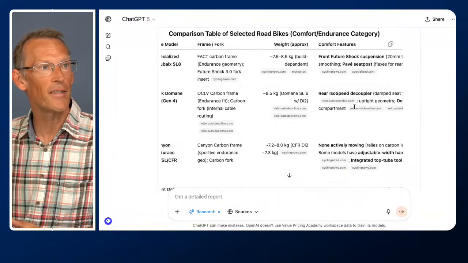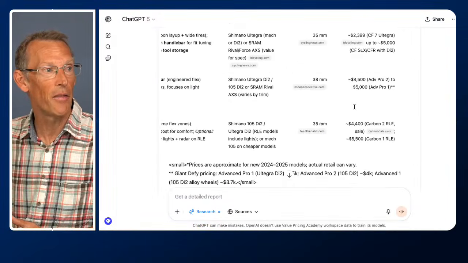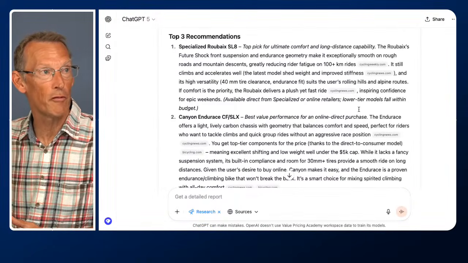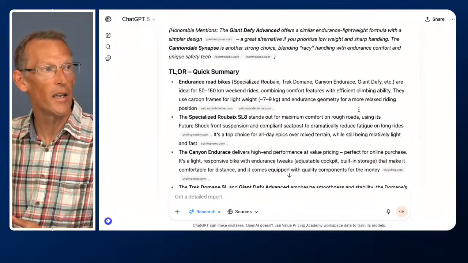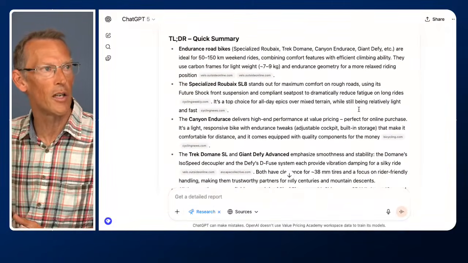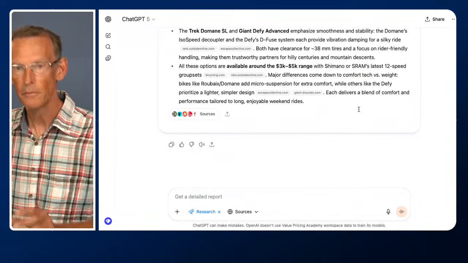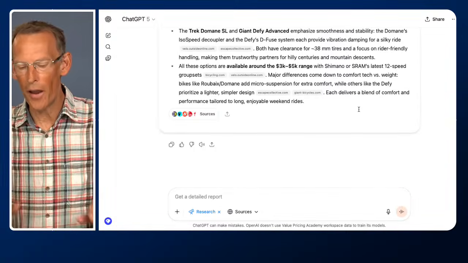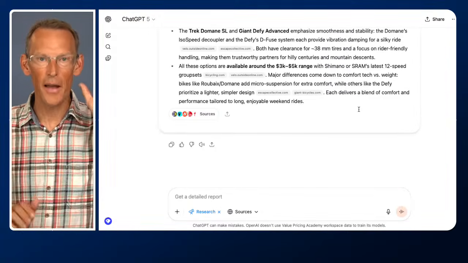I then get this comparison table, and then it's going to give me the top 3 recommendations and why. And if I can't be bothered to read it, it'll just give me a quick TLDR summary. That's product research. If I ever buy anything, that's the prompt I use.